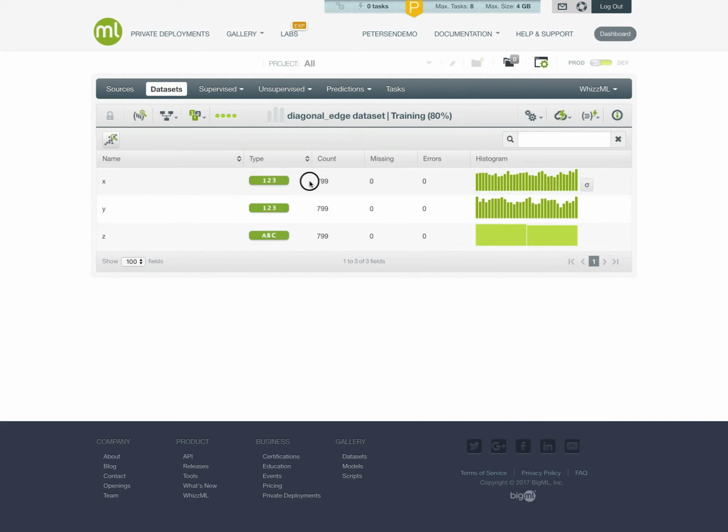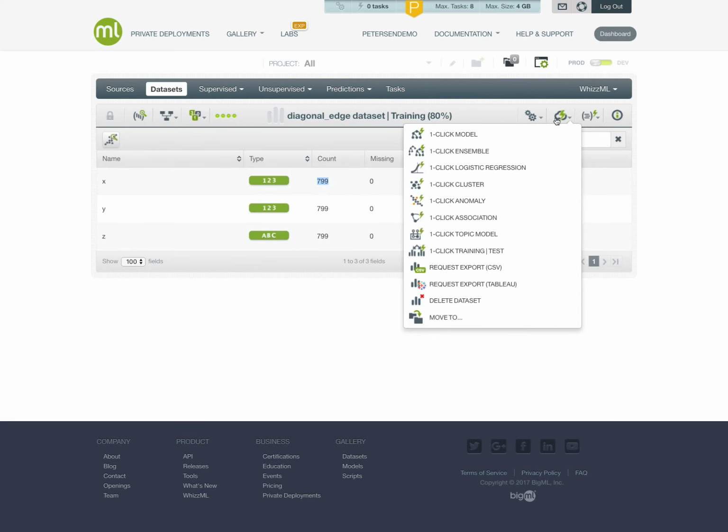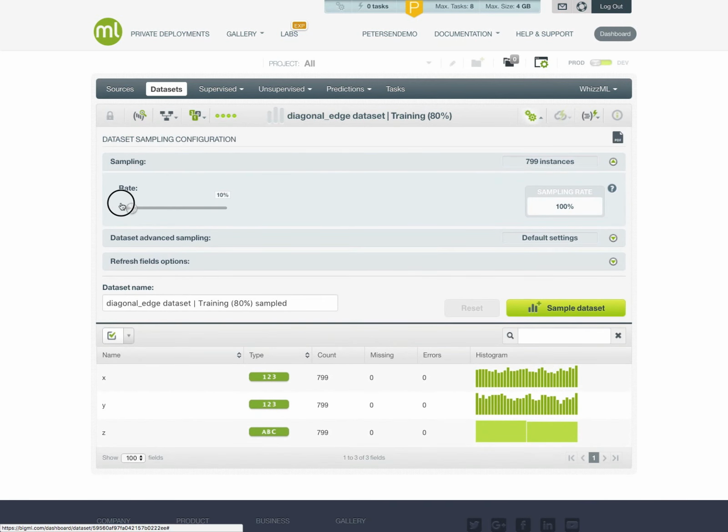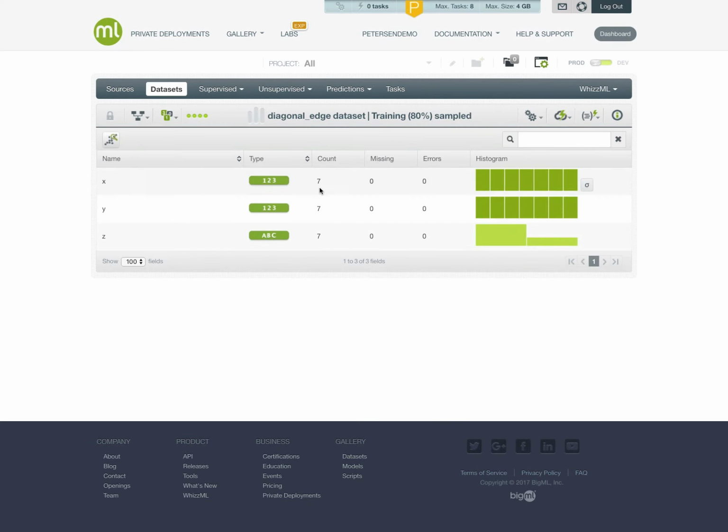And now that we've split the data, we're going to take our training set that has 800 data points in it right now, and we're going to sample it down and make it incredibly small. So we'll go ahead and sample this data set at a rate of 1%. So now our training data set only has 7 data points to learn from. So let's see how logistic regression compares to a decision tree model when it only has these 7 data points to use. So we'll start by doing just a one-click model.